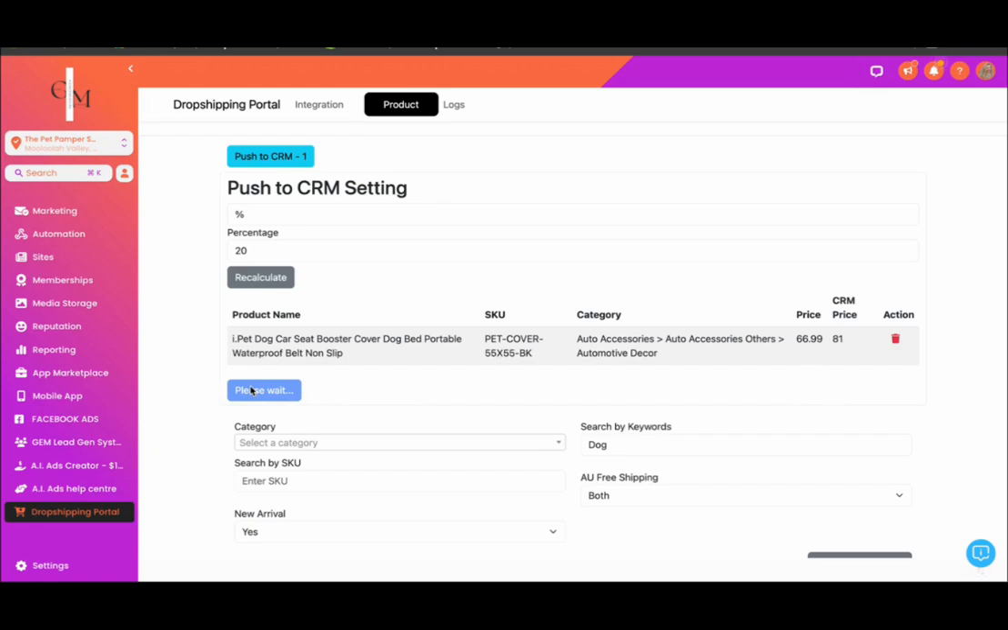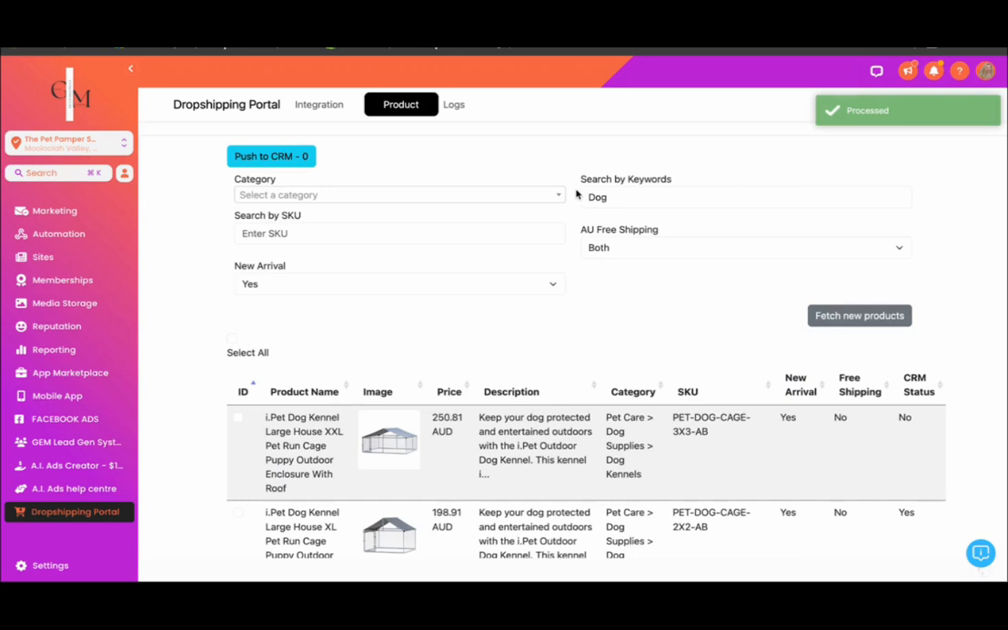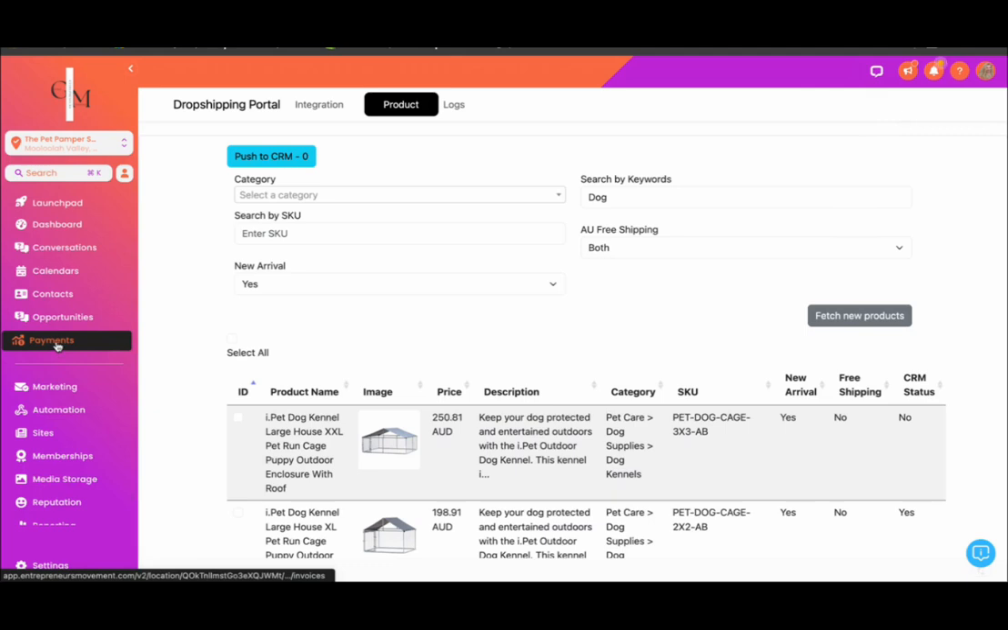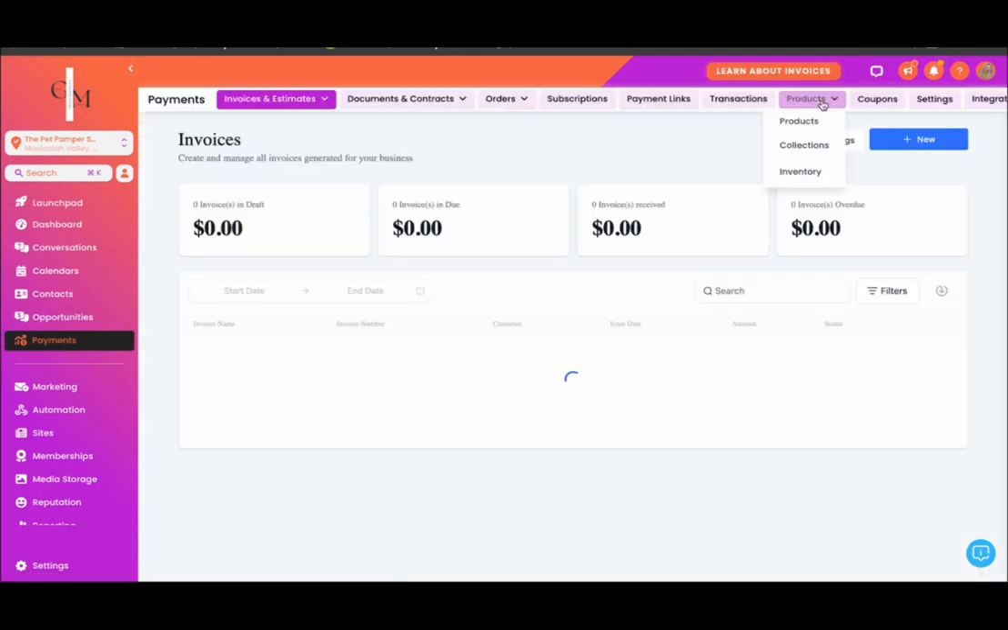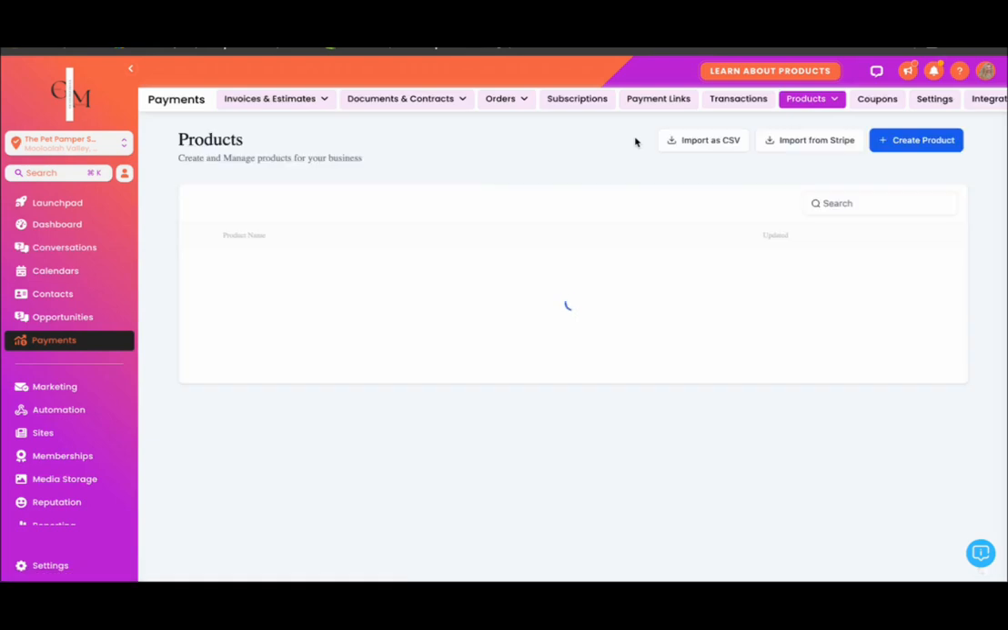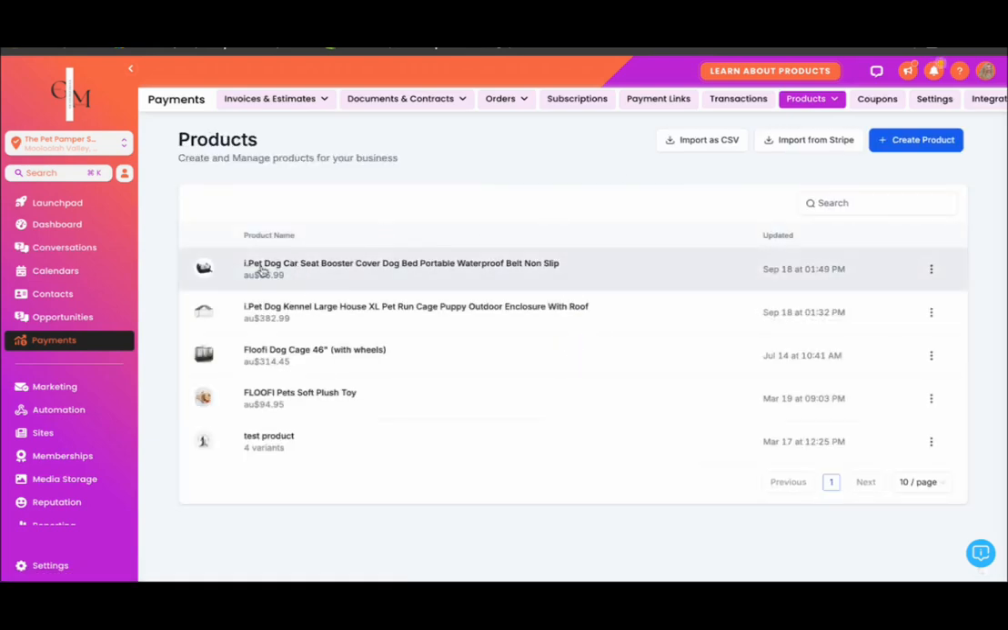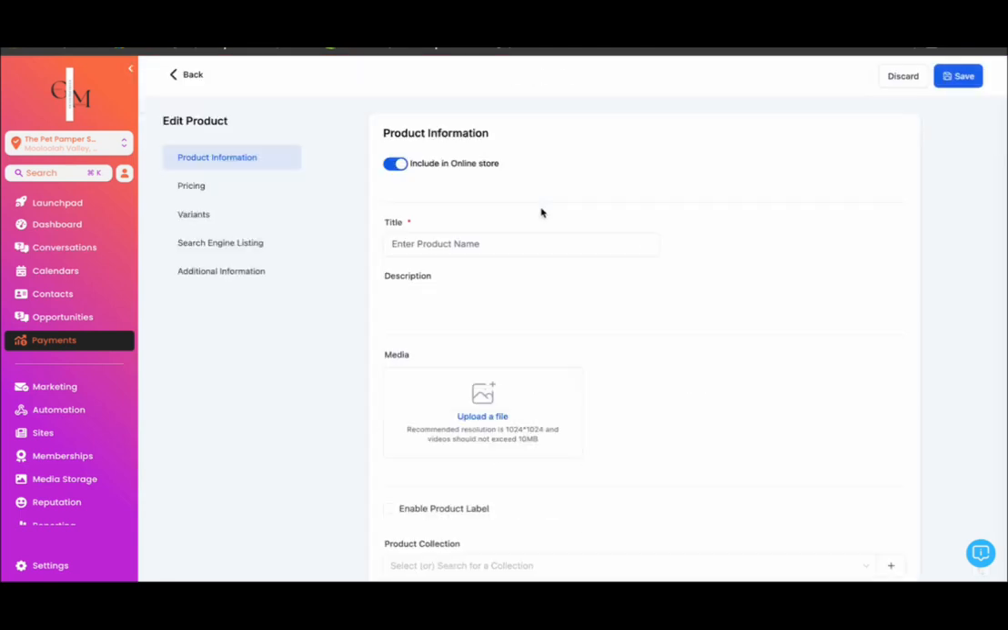And this is where it just magically goes across, and it will land in your products section, payments, products. So I'm just waiting for this one to go through. So it's processed. Now, just to double check, we go to payments, over here to products, and we should see our new product here. So here it is, the dog car seat booster cover. So we're just going to open that product up.